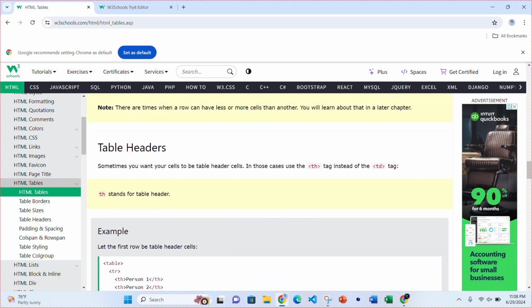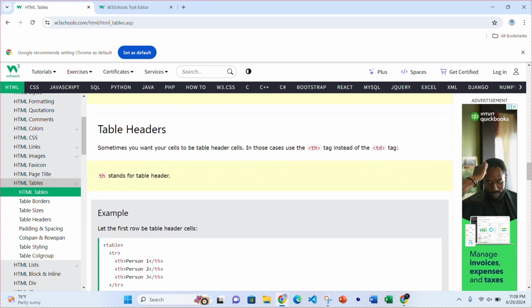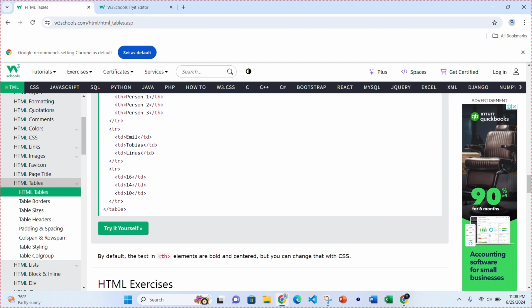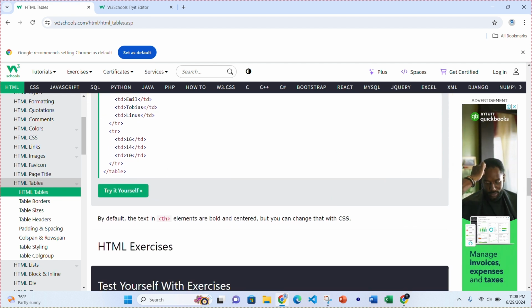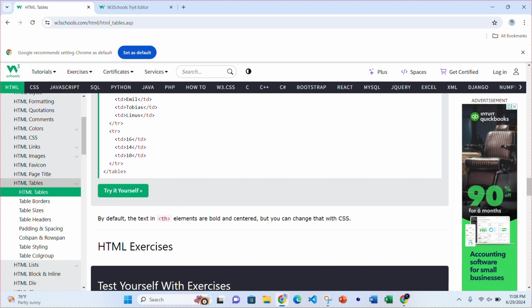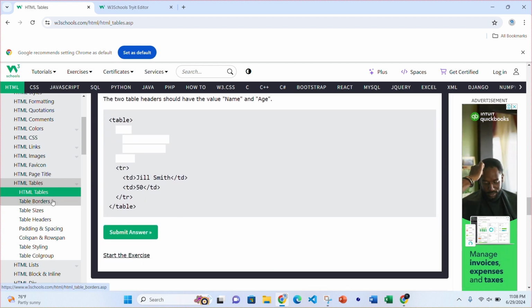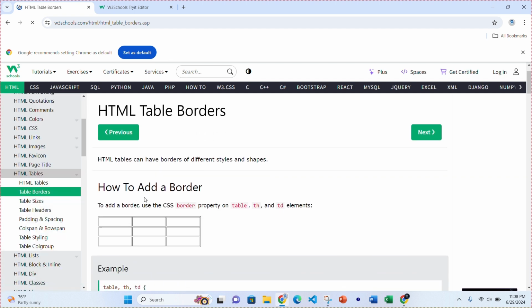Table headers. Sometimes you want your cells to be table header cells. In those cases, use a TH tag instead of a TD tag. TH stands for table header. So the table header will form a row with titles for your columns. By default, the text in TH elements is bold and centered, but you can change that with CSS. All right, that's the end for this module. Let's go over to table borders.